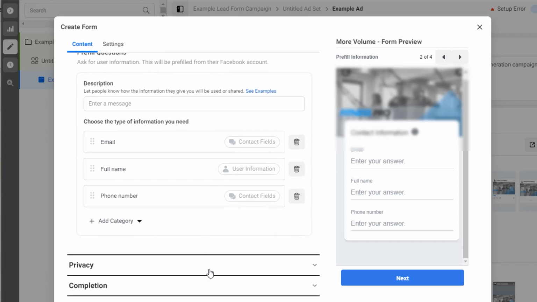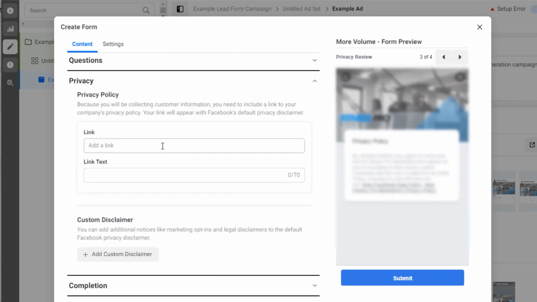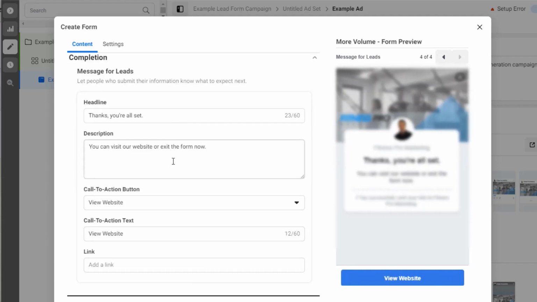Okay, we keep scrolling down. You will need to link a privacy policy to your ad. And from there, you can go to the completion page. The completion page is what message someone is shown after they submit their details. So you might choose to have a link back to your website from here. You might choose to have a link to your calendar. And note that there is a feature now, you can even change what that button says. And again, you'll see this previewed on the right.